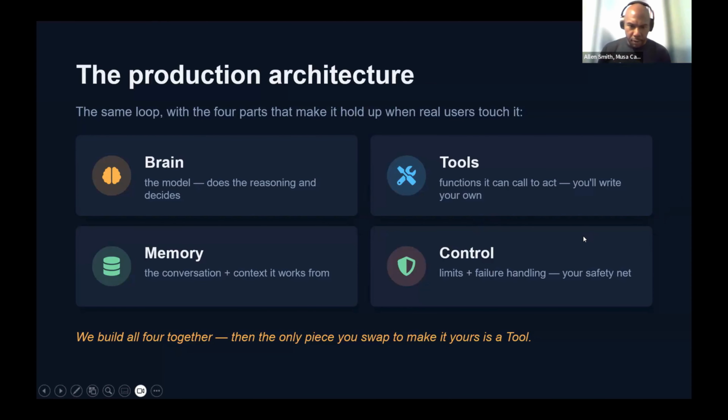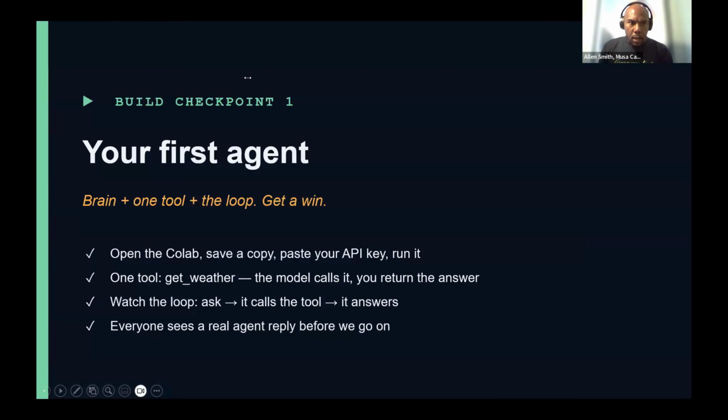Let's see, what time is it? About 40 minutes. Here we go. Okay, your first agent: build one tool, build the loop, get a win.